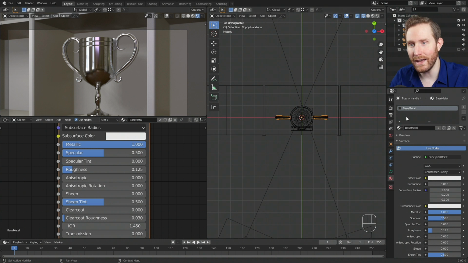And you can tell that next to the material name. So for instance, base metal, then 2 says, hey, there are 2 objects using this material, which is beneficial to us because if we want to make changes later, we don't want to make changes on each individual object. That would just be really tedious.